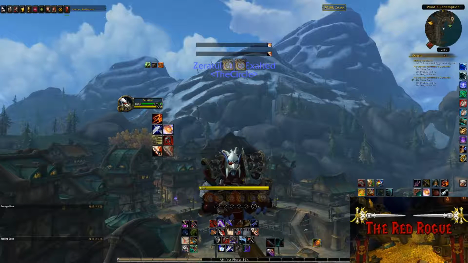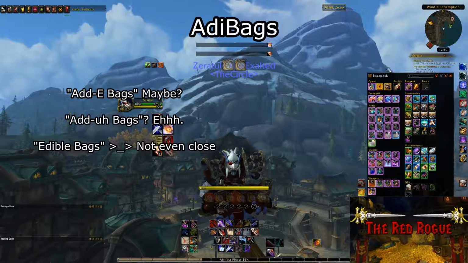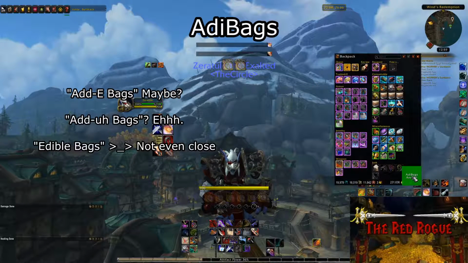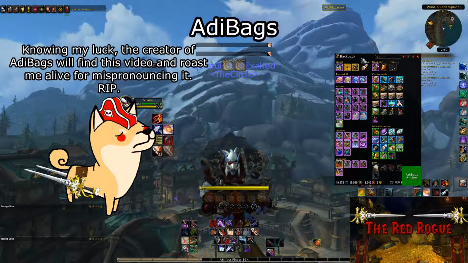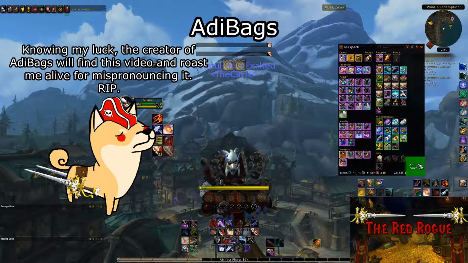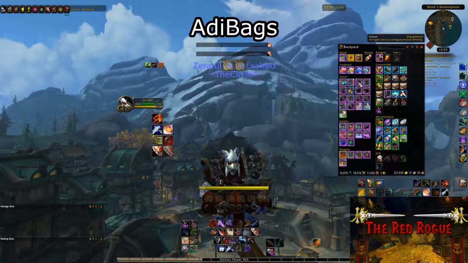On the opposite end of the spectrum, we have AddBags. Not really sure how to pronounce this one, but I'm gonna go with AddBags, I guess. This is a sleek looking bag interface, with the genius concept of labeling each section by name, so you can quickly know at a glance which section to look in.